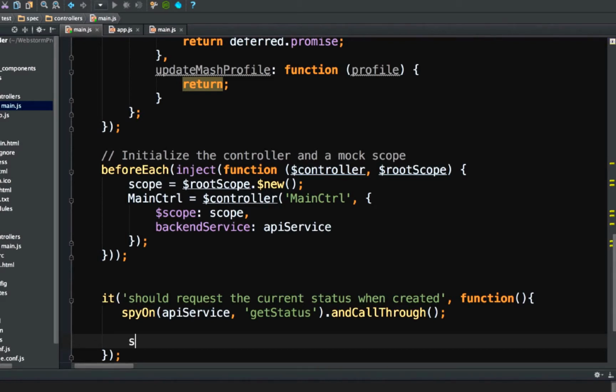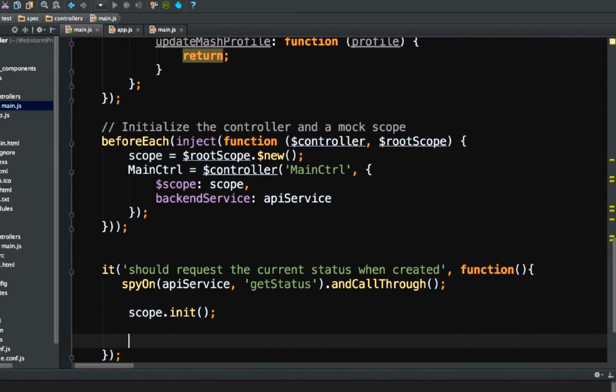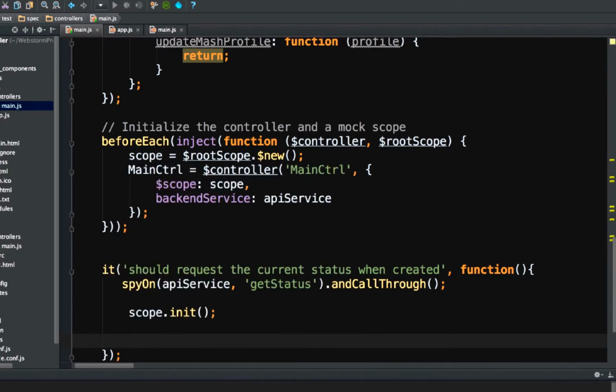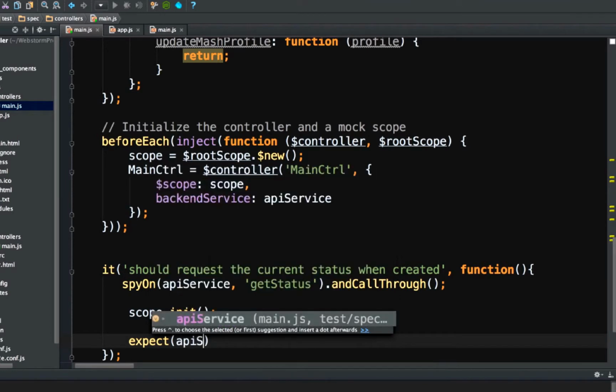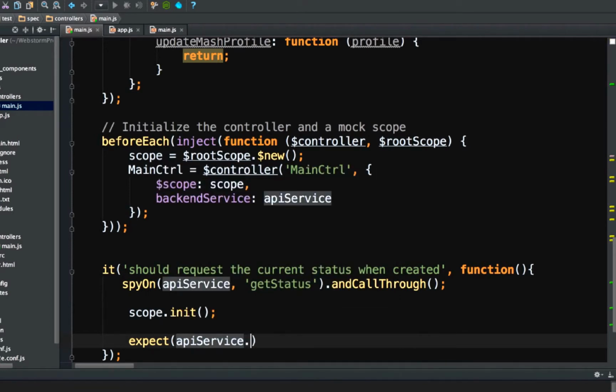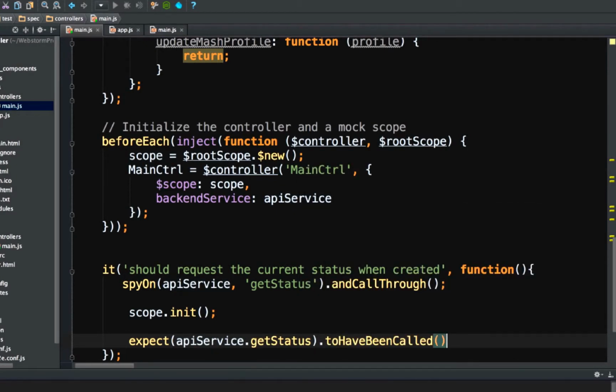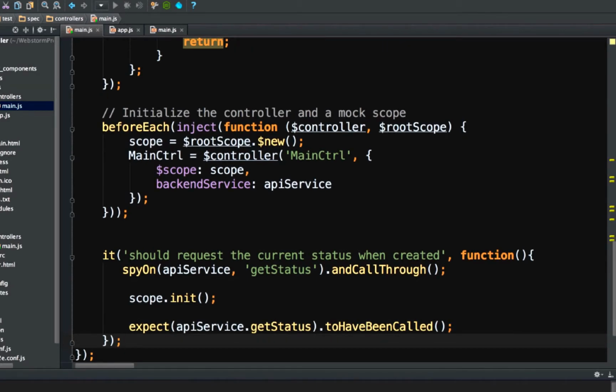So what we're going to do here is that normally when that controller is actually invoked, this will always get called. So that's what we're going to expect. And when I invoke that, we're going to expect it to call get status. So now what we're going to do is expect API service dot get status to have been called. So what that does now is it checks and it'll tell you, did it get called or not?